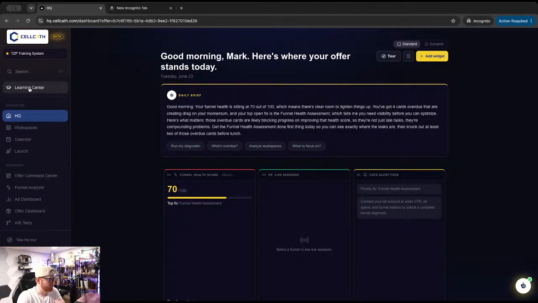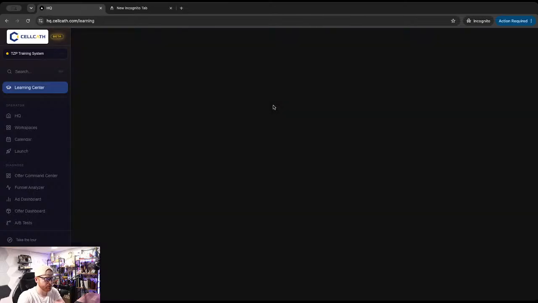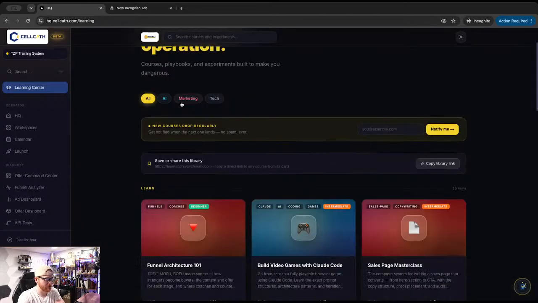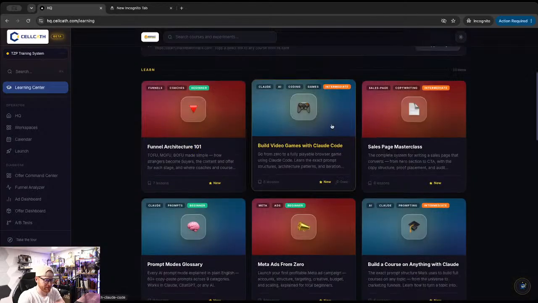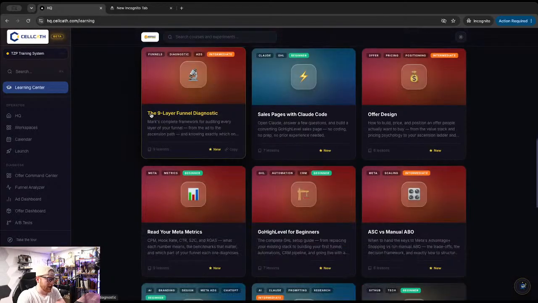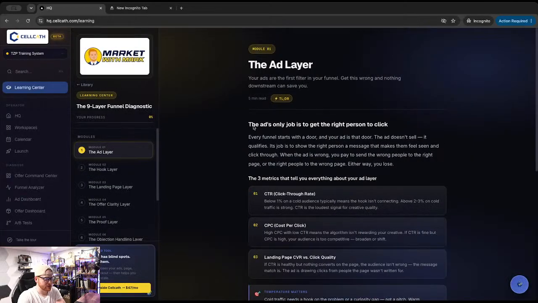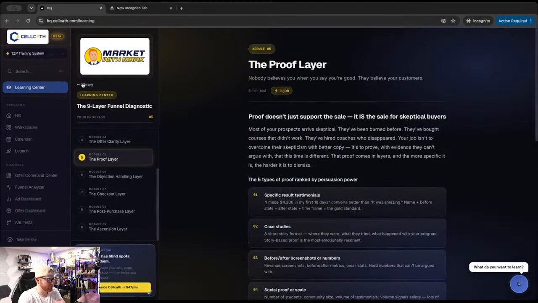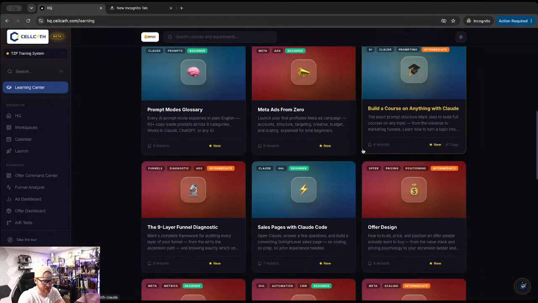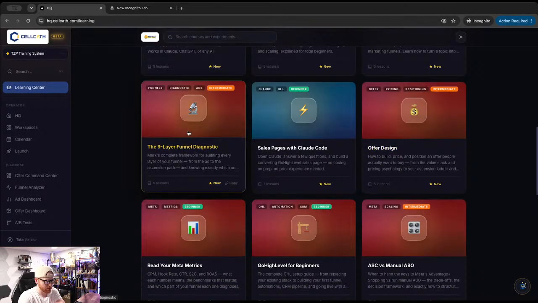Oh, and also I've added in a whole learning center, right? Because there's always so much to learn, so you can come in here. I add new courses to this multiple times a week, but there's everything from fun stuff in here to, here's the 9-layer funnel diagnostic system that SailCath uses. You can come in any of these and just work through these different courses, and there's a lot of helpful stuff in here, and this is free for all SailCath users.